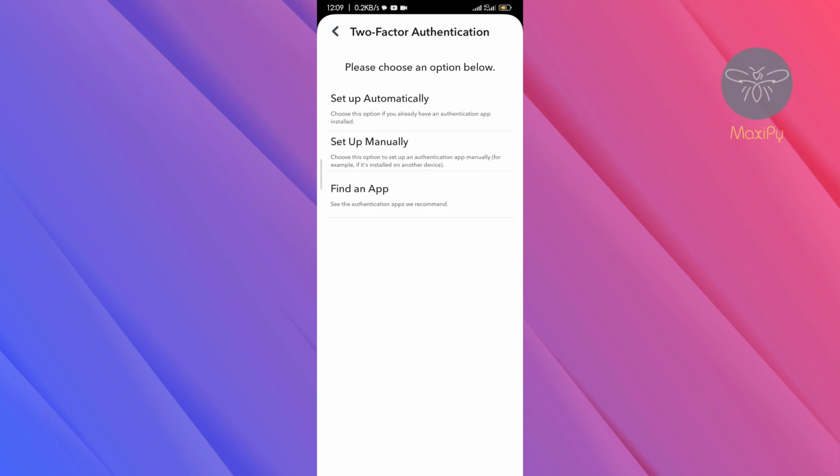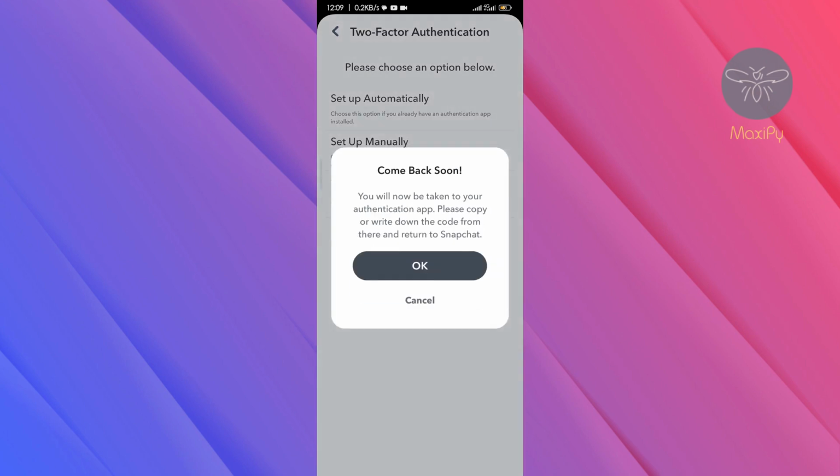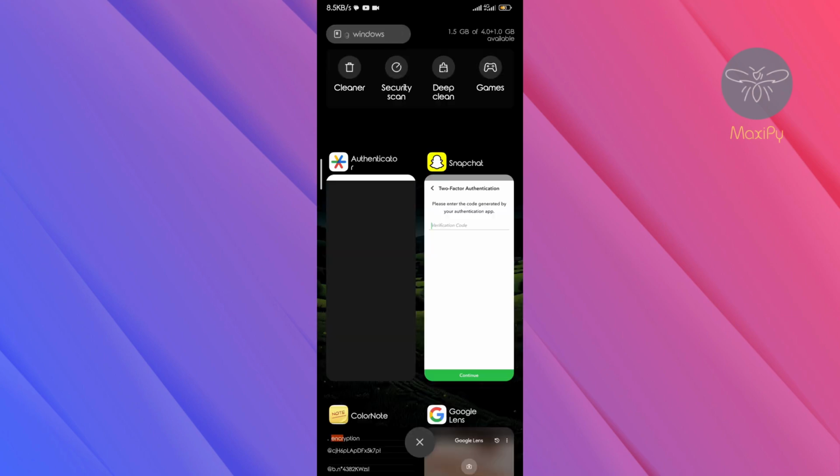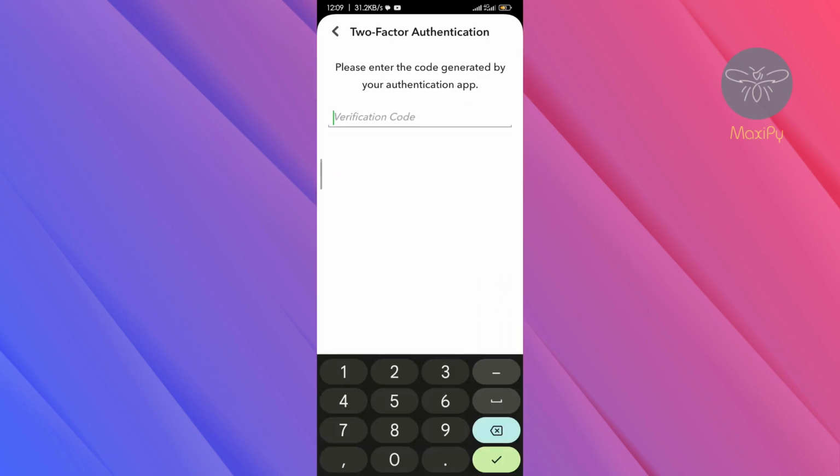So I need to set up automatically because I have my Authenticator installed in my account. I'm using Google Authenticator, so I need to input it here. You can see a black screen, but don't worry. Google Authenticator doesn't allow screenshotting or screen recording.